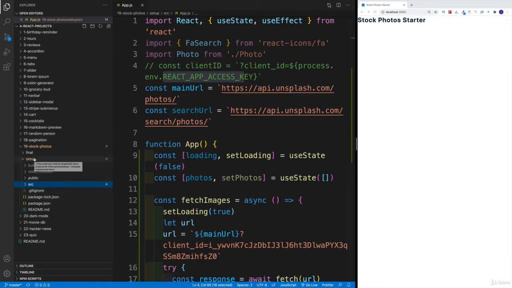Or, for example, if you're working in the final folder, or if you would be working in a different project, again, we have final and the setup. So keep in mind that whenever you have a project, just place it in the root. And I guess the easiest way to remember is just place it side by side with .gitignore or package.json.